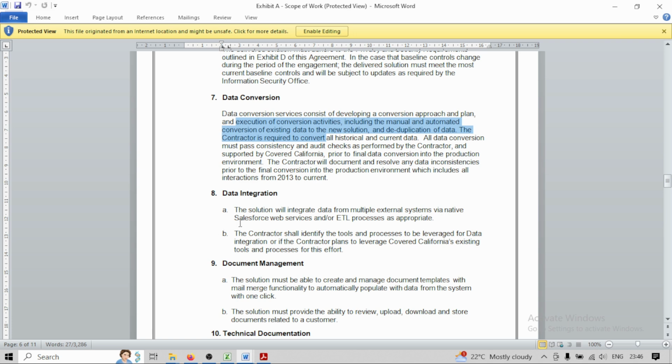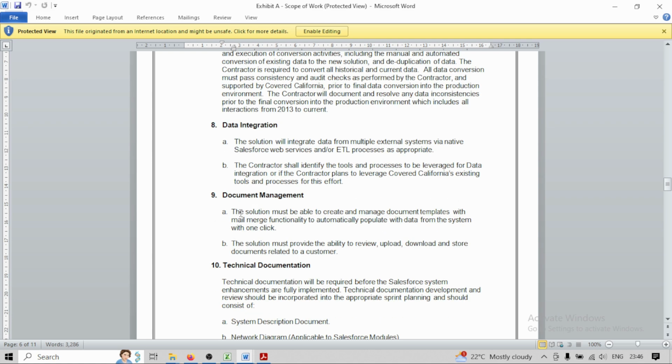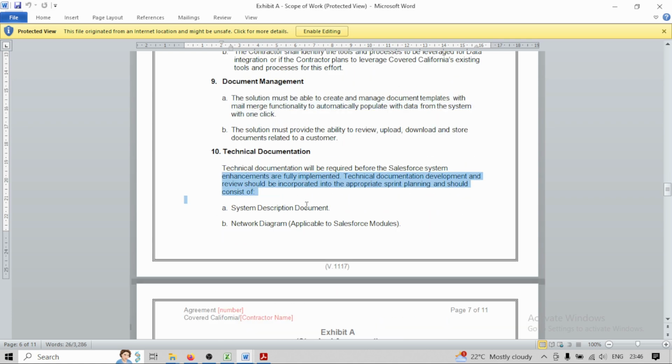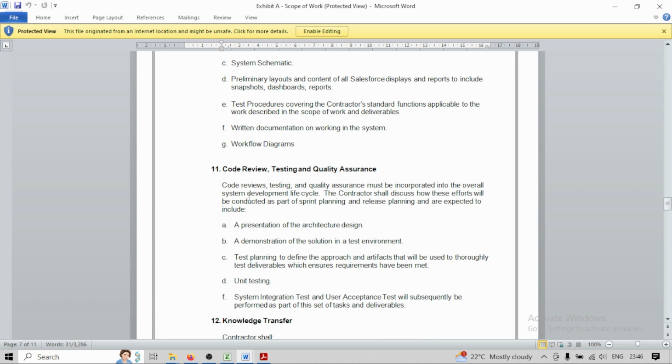So the Service Cloud will be implemented, but this Service Cloud which is implemented might be integrated with some of their back office system, maybe Oracle, for their master data, or maybe some lead management system. So all those things will be there. Document management is also there, is what they are asking. Technical documentation, they want this. They want a proper process for code review.